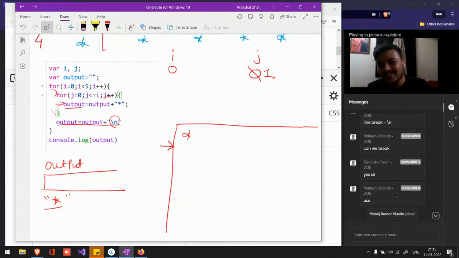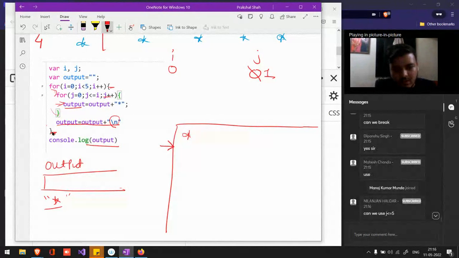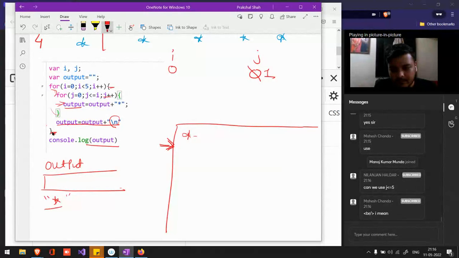Oh, so sorry. No, we cannot use break here, because if you just use break, it will break this particular loop. So it will go outside of this, and it will go outside of this, and it will just print the output. Break we cannot use. \n is just used to end the current line and start from a new line. Yes, br we can use. You can try br. Cool.